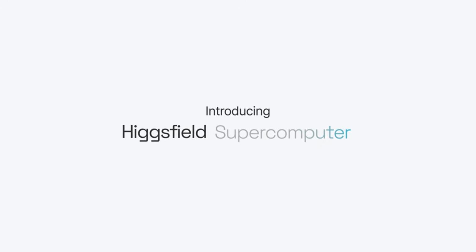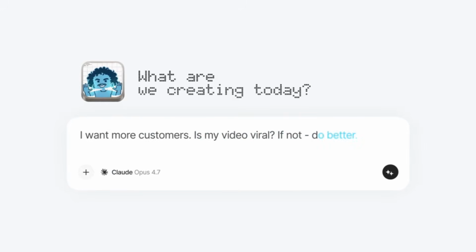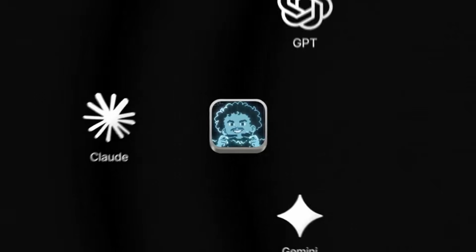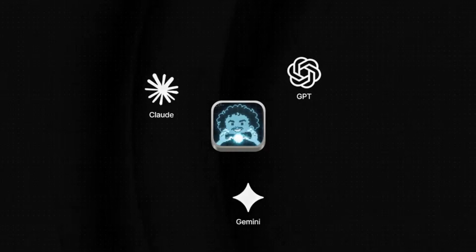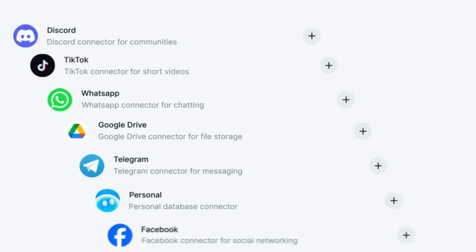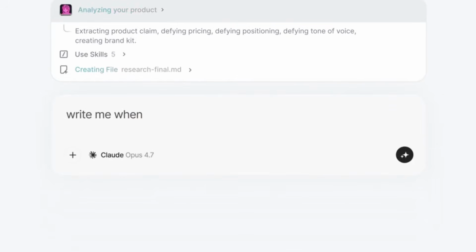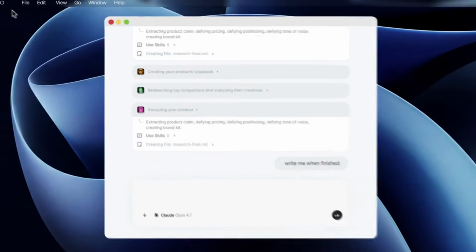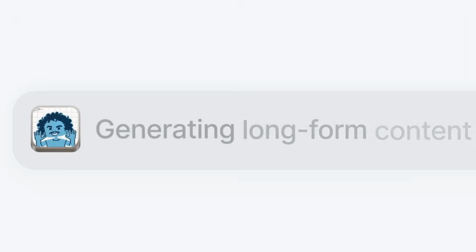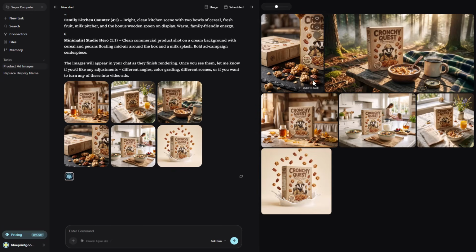It is a huge day for Higgsfield users because they just dropped Higgsfield Supercomputer. This is basically an all-in-one AI agent baked directly into Higgsfield. You can use Claude, Gemini, or OpenAI models and connect all of your tools like Slack, Notion, and Google Drive in one place. Then you can actually talk to all of them and run full creative workflows from a single conversation. So today I'm going to walk you through what it is, how to set it up, and a few quick examples of how you can start using Higgsfield Supercomputer right now.